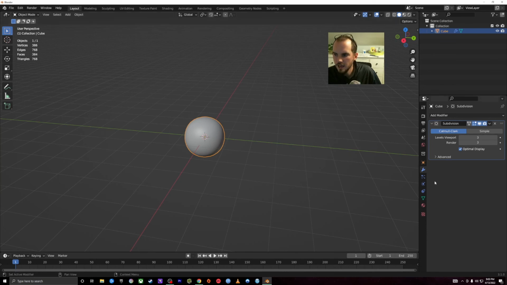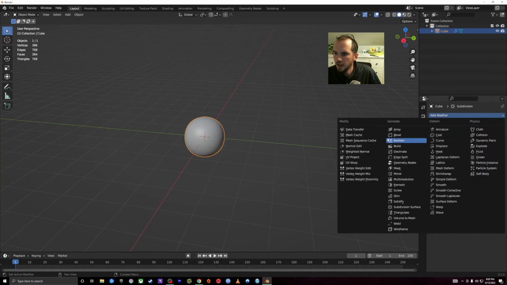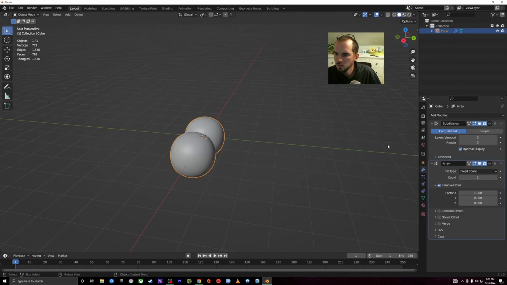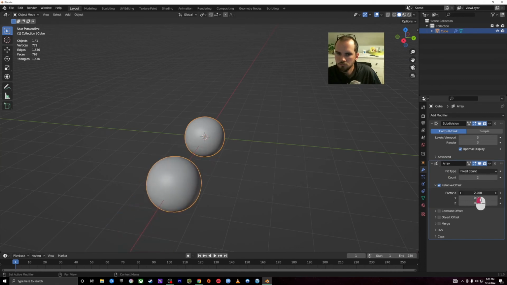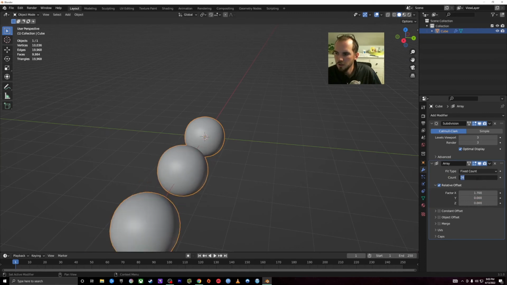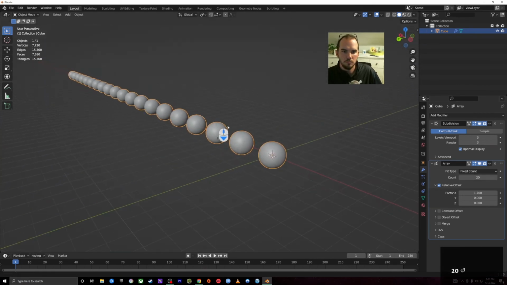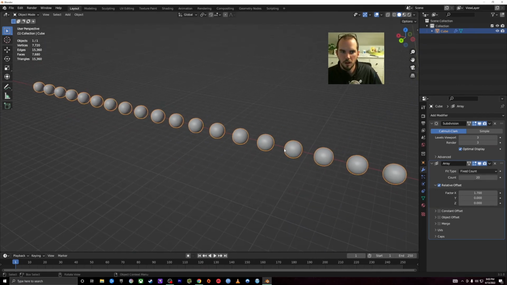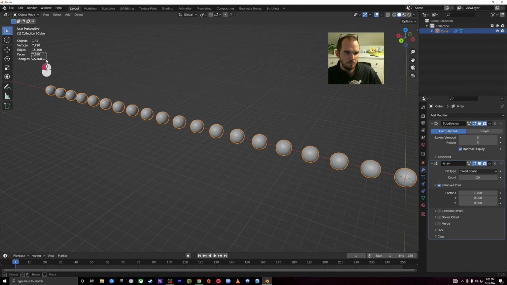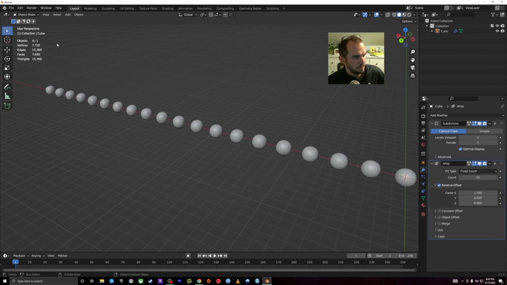Now let's add an array. Let's add an array like this. Have the count be like 20. All right, so 20 balls now. We're at 15,000 polygons. It's getting up there a little bit.